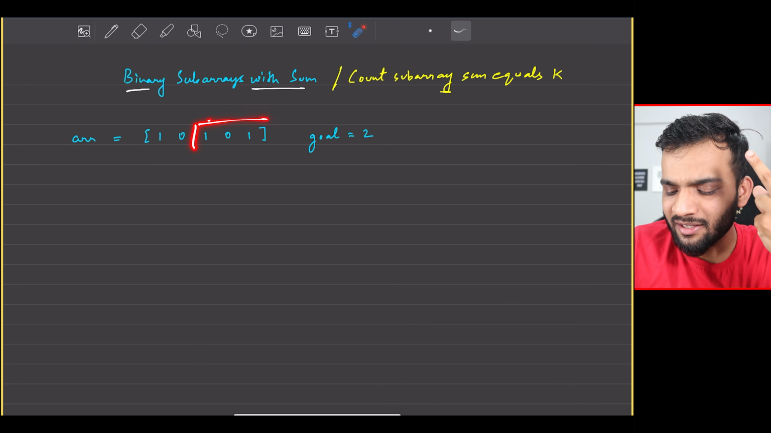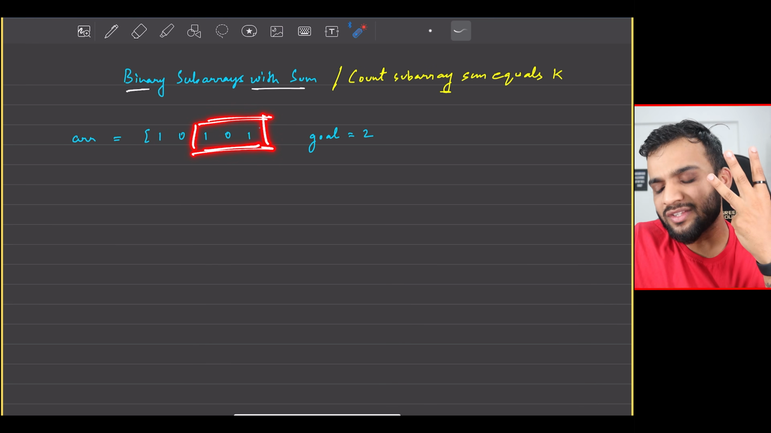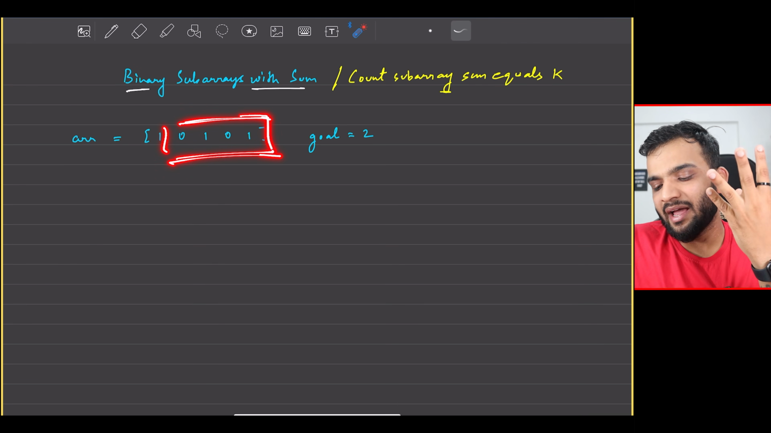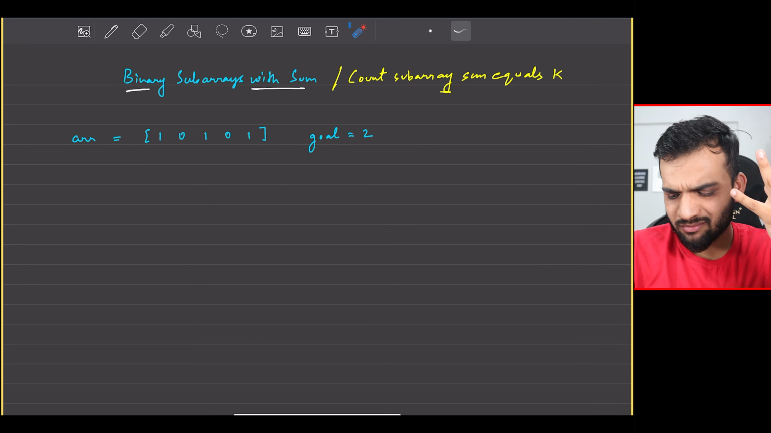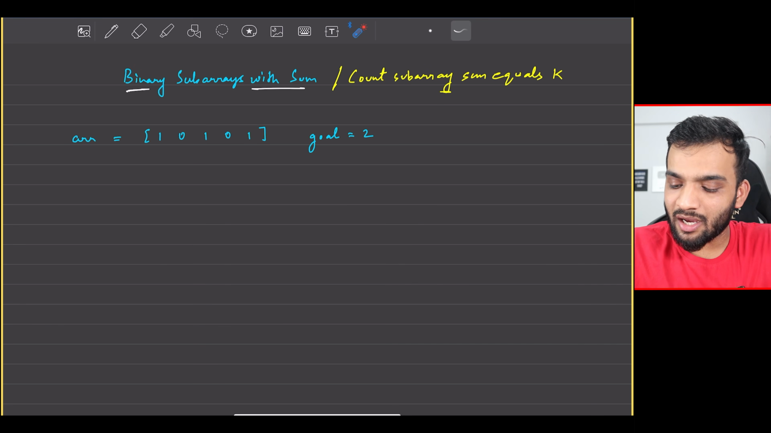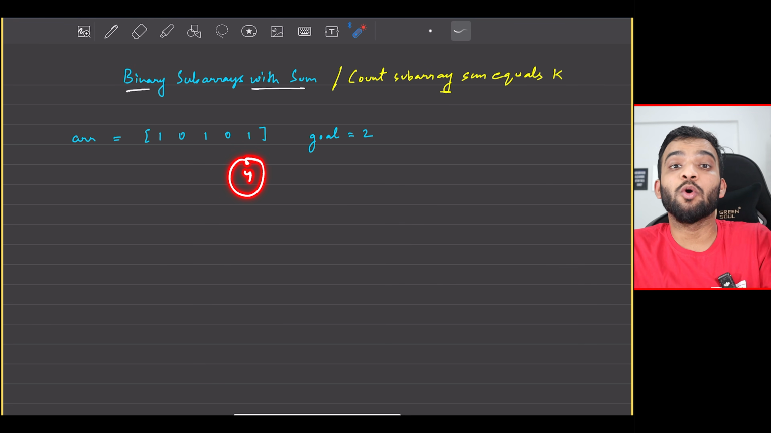Can I take this subarray? Yes, I can. So I have 3 subarrays. Can I take this one? Yes, I can. I have 4 subarrays. Do I see anything else? No, I don't see any other subarray. So in total, there are 4 subarrays, and this is what you return.